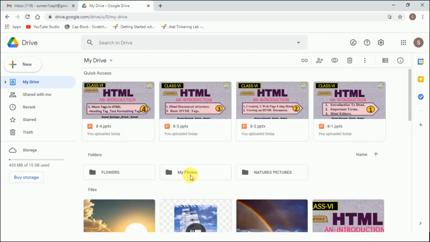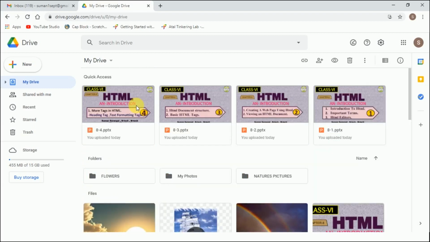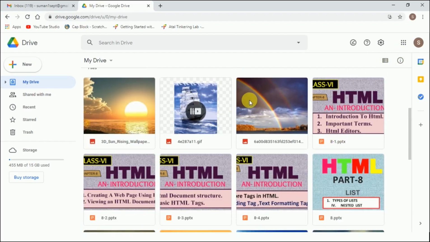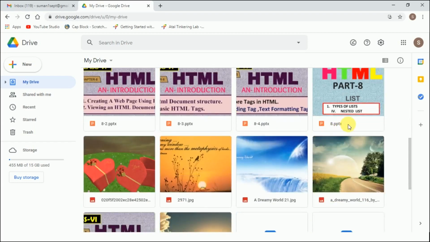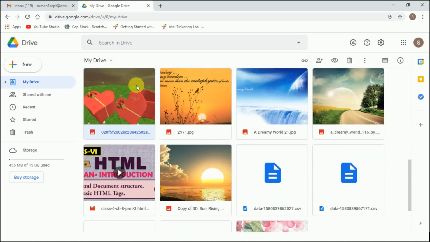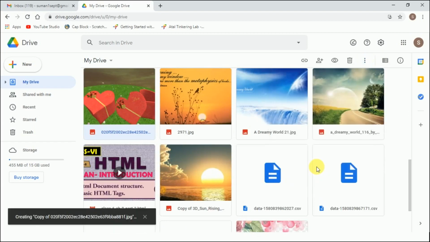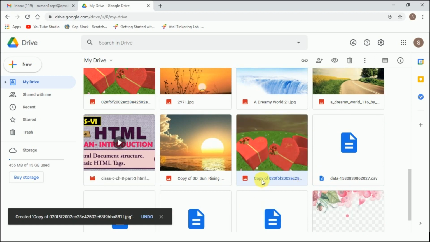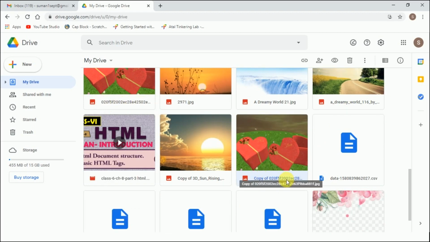Let's make one more copy of another picture. For example, I want to make a copy of this image. I'll click over it, and see this more action, make a copy. So the copied file will have a name starting with copy of. The direct name will not appear, the name will be copy of the file name.